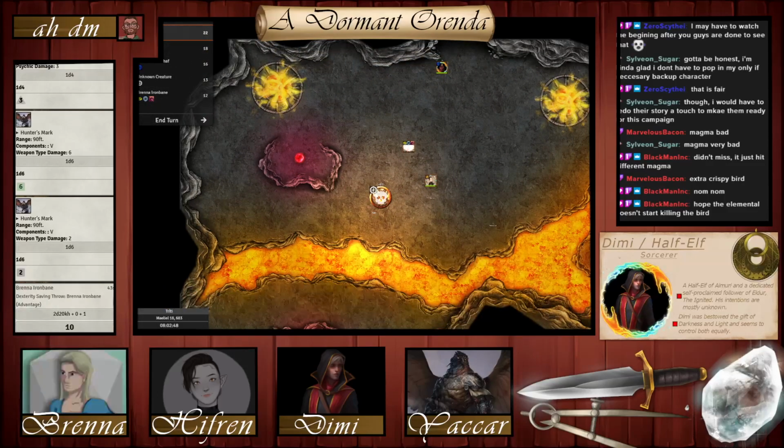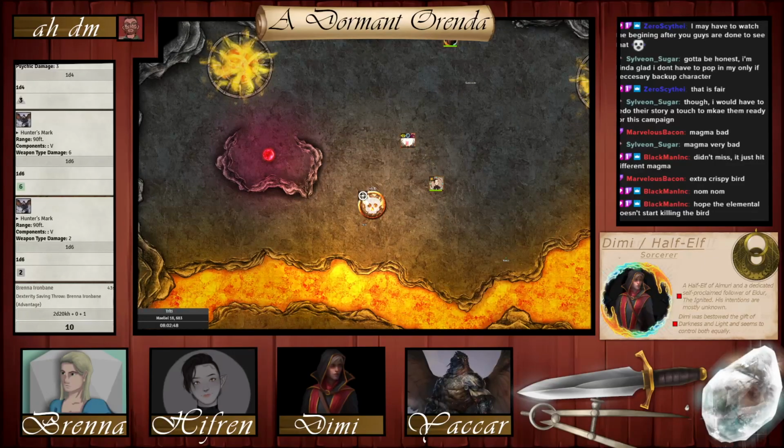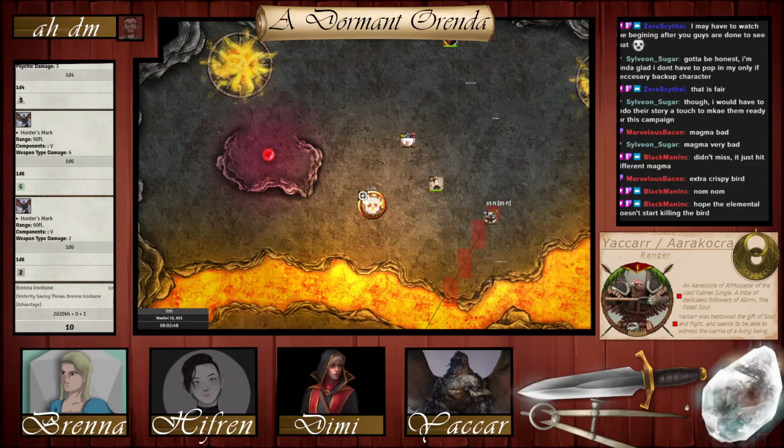And as you take a moment, Dimmy, seeing the end of the battle, the magma elemental fall to the ground, Brenna diving out of the way, you hear a sound behind you. And as you turn around, you see that torches are igniting the tunnels. Oh, I suppose we should take a rest and move on. We can take a short rest? Yes, a short rest.